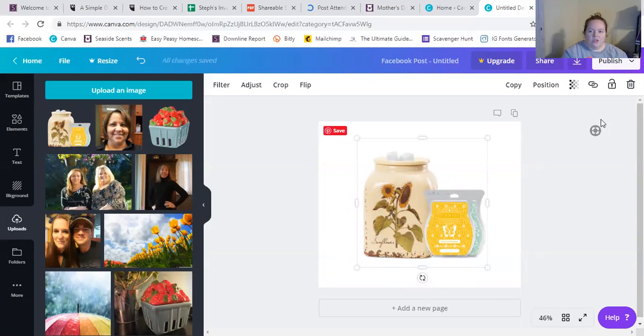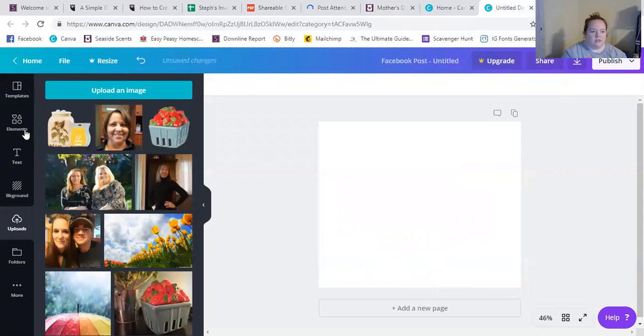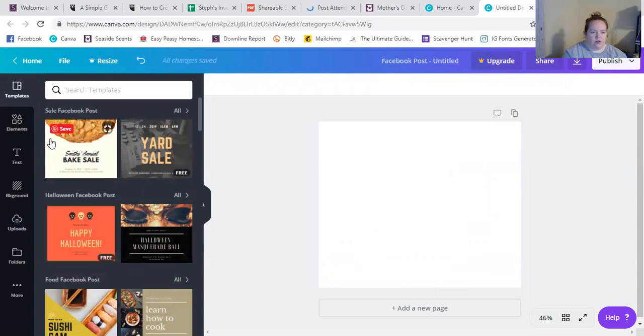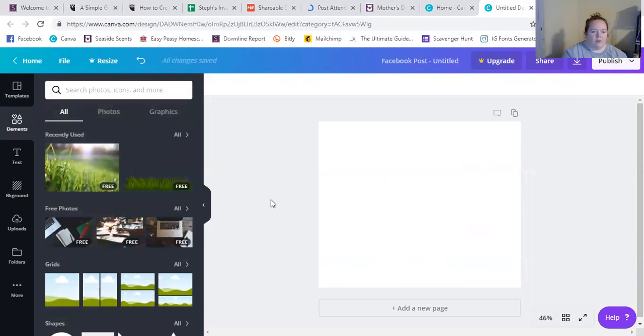Okay. So let me move my face over here. So I'm going to move this section. Okay. So we're going to actually delete that because I want to start over. Okay. So we're going to go to elements. When you start, this is where we were before.